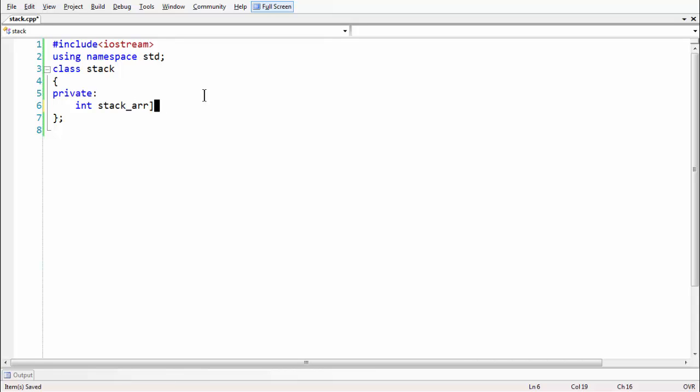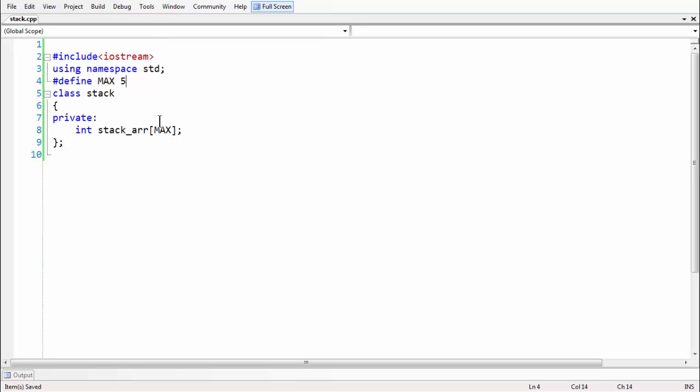But before that, I need to do some things. I need to define a macro at the beginning, with hash define. So I have just defined a macro named max of 5, such that our stack consists of exactly 5 elements, or the upper limit of elements in the stack is going to be 5 here.